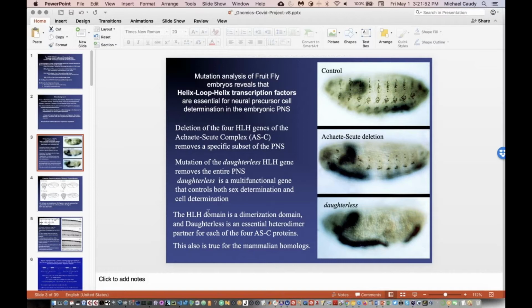So the HLH domain that defines this helix-loop-helix transcription factor family is a dimerization domain. And the daughterless protein expressed from the daughterless gene forms DNA binding heterodimers with each of the 4 Ahq proteins. And all of the information that I told you is conserved from Drosophila up to humans. And so these are actually cancer-forming genes, so they get mutated in humans. But the fly has been an incredible model system for studying nervous system development, and it has a lot of implications for cancer as well.